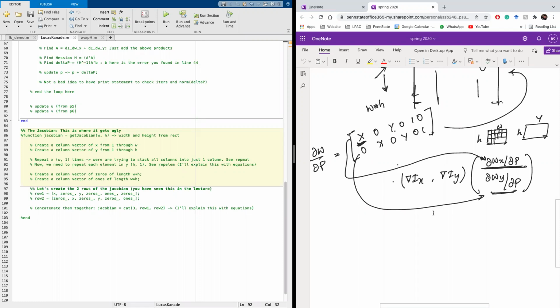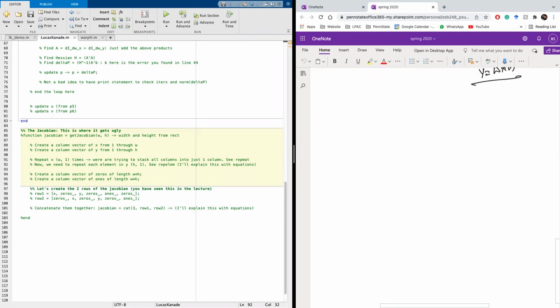Therefore, the first row alone has an X of size W cross H and Y of size W cross H. And the second row alone has an X of size W cross H and Y of size W cross H. So each of them is equivalent to an image because we have to calculate for every pixel. Okay, so now let's come back to the code.